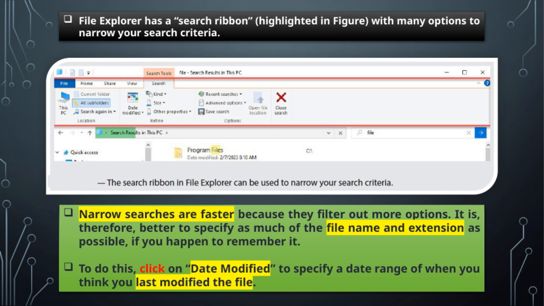Also, File Explorer has a search ribbon, which is highlighted in the figure here. This ribbon offers many options to help you narrow down your search criteria even further. You can filter by file size, kind, date, and more, making your search more targeted.